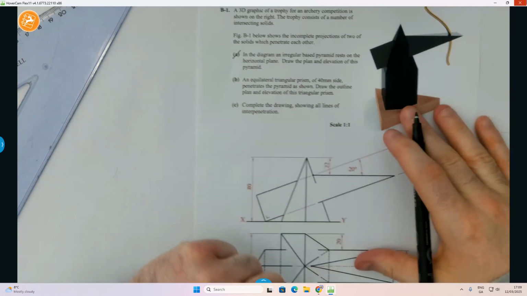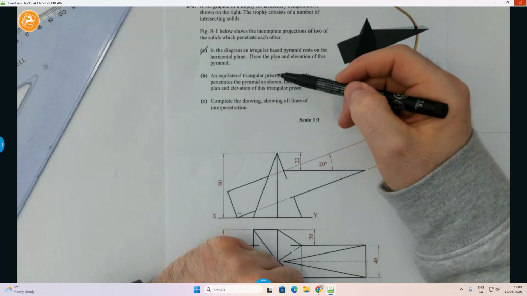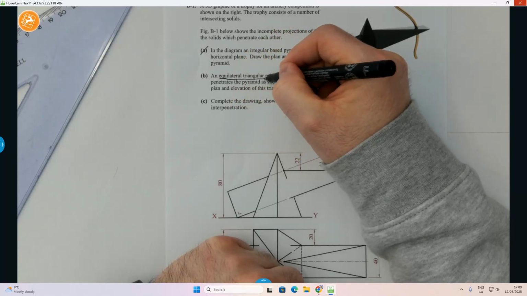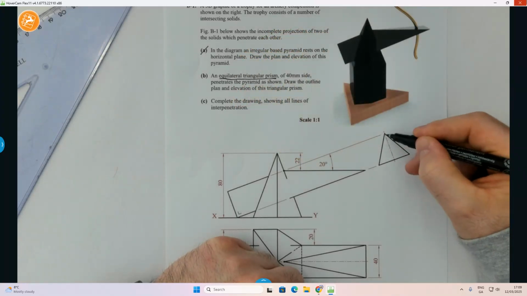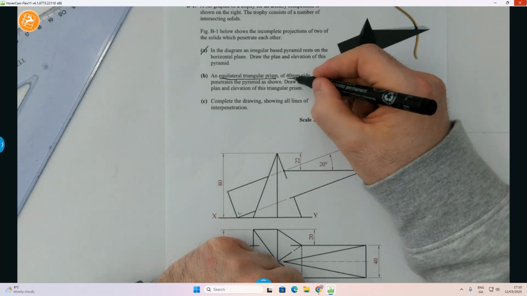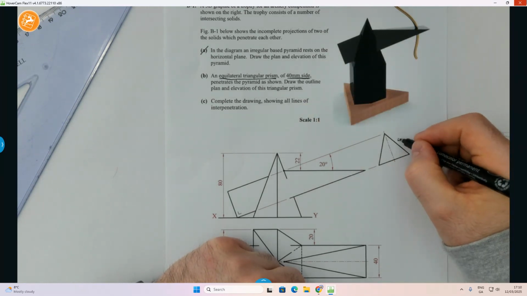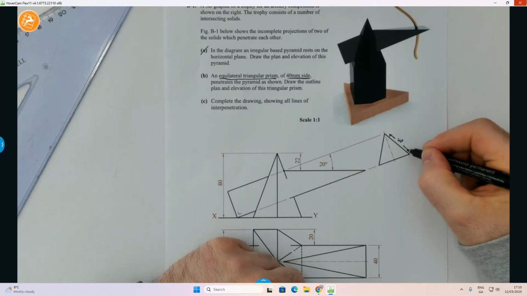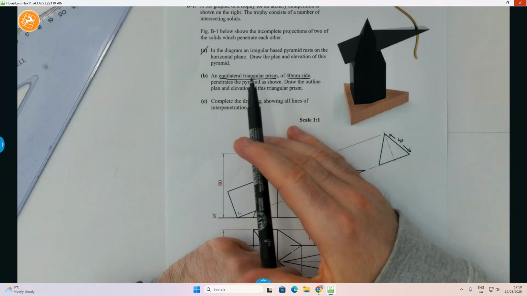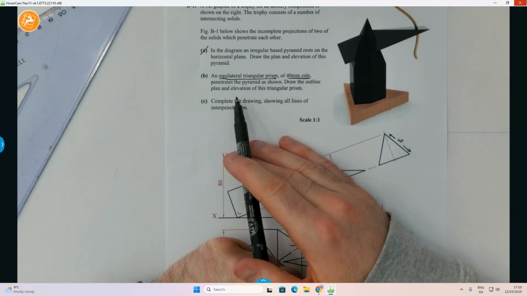Now, in the next part, an equilateral triangular prism of 40 millimeter side, so two bits of information there. It is an equilateral triangular prism, which means here we can see it's an equilateral triangle of 40 millimeter side. That means all the side lengths are 40 mil all the way around. Equilateral triangle, all the sides same length, all angles the same. Penetrates the pyramid as shown, draw the outline, plan and elevation.